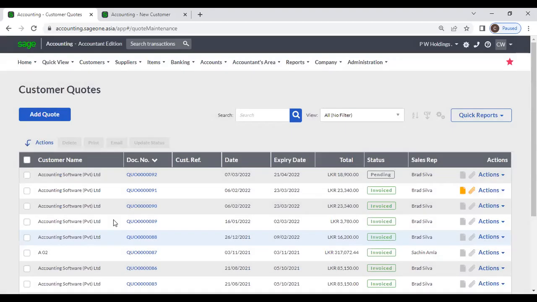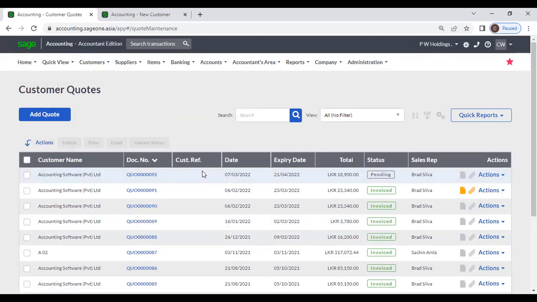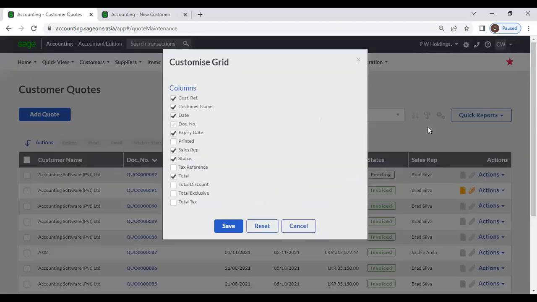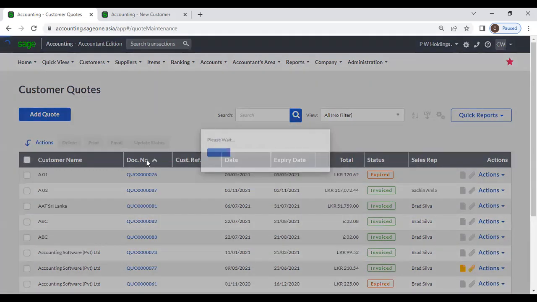After you enter customer quotations, you can view the customer quotation list. You can go to Customers, Transactions, Customer Quotes, then the system will display the list of quotations. You can view customer name, document number, customer reference, and date. If you want to customize this grid, by clicking this gear button you can customize your screen. You can tick required columns, and if you want to remove any column, you can untick it. And you can sort this grid by clicking these headings, in ascending or descending order.